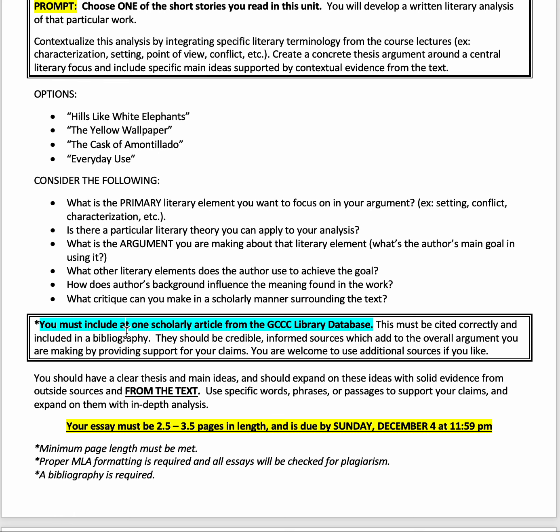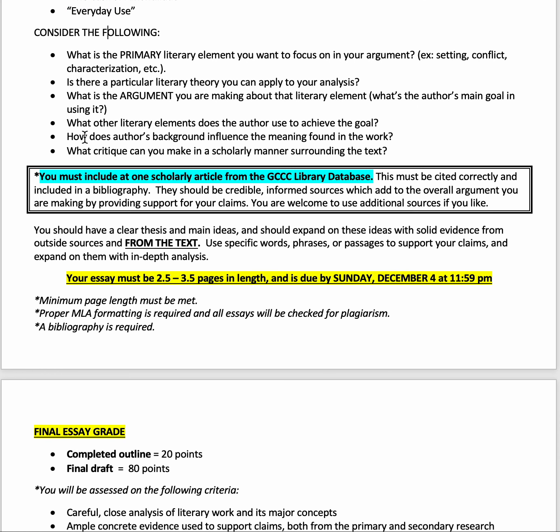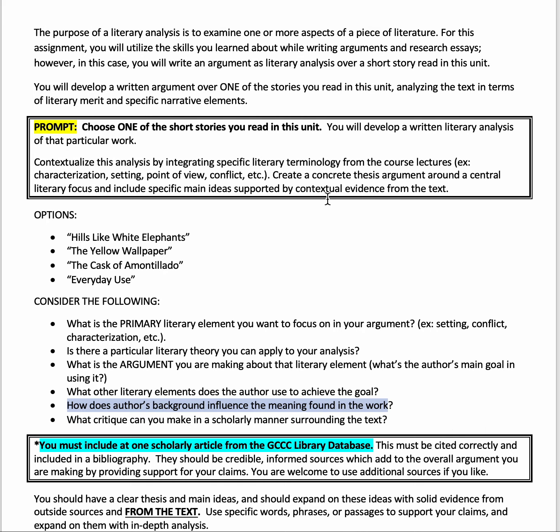So, for example, in the example I gave you about the Cask of Amontillado, the general focus that I'm keeping here is on the importance of the setting. But in my thesis claim, I also talked a little bit about the characterization and the conflict. Those are different literary elements that I'm weaving into my argument. And then you can think about, how does the author influence the work?